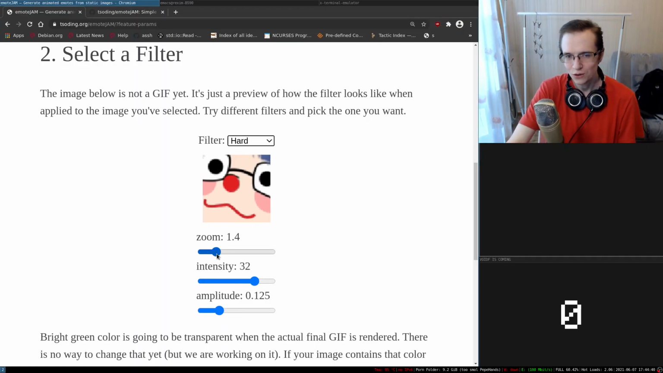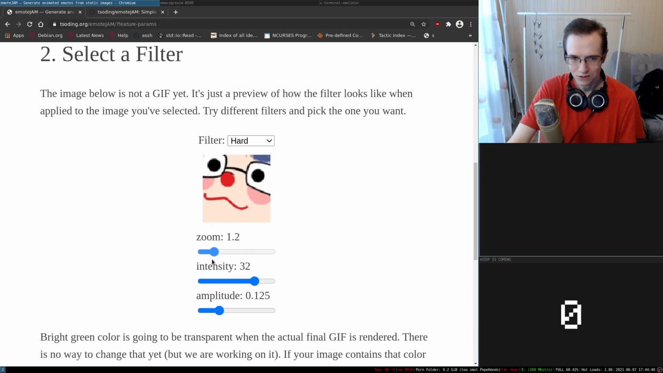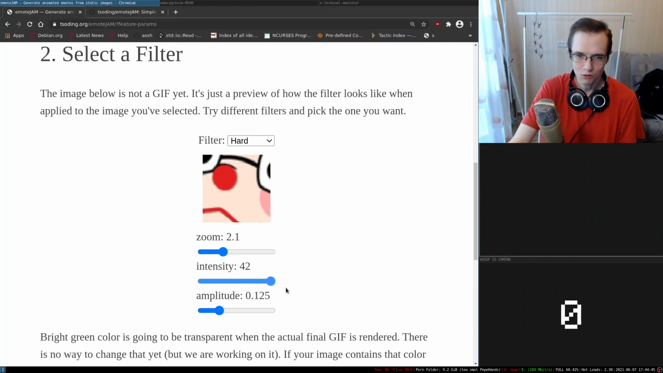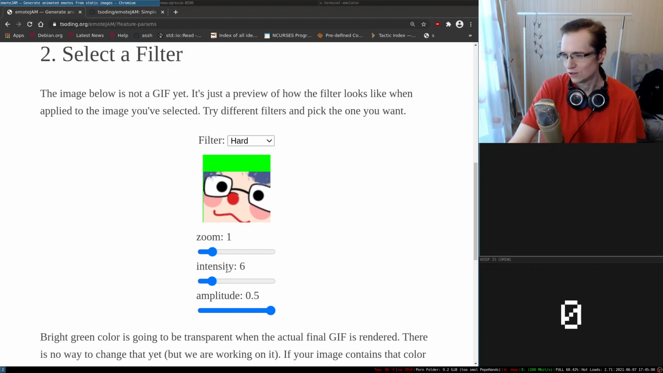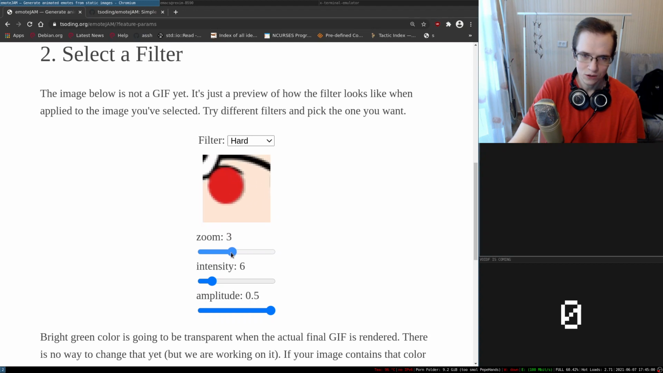So essentially now you're being able to customize this kind of like parameters that you have in this filter, like zoom, the intensity of shaking. So if you don't want to shake too much, you can put something like this. You can also increase the amplitude of shaking, right? And if you zoom out a little bit, right, it looks like, yeah, it's just circling around.